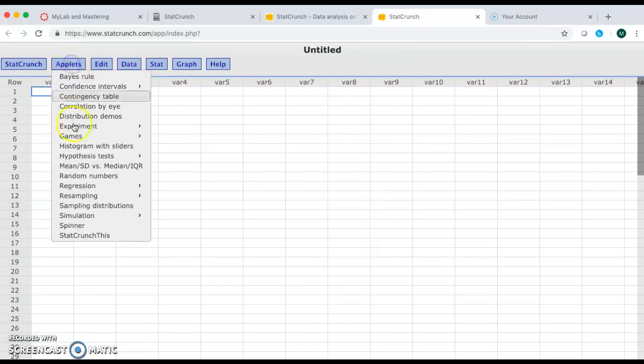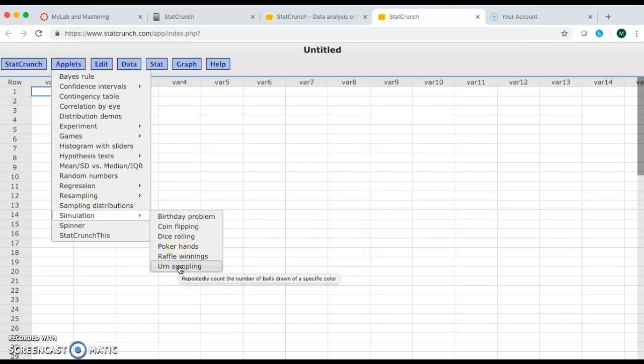For now, I'm going to go to the applets. We're going to go to simulations. I'm going to go to urn sampling. If you ever want to come in here and play around with different things, or you have questions about different areas that you can use to explore the different content areas that we're at, please let me know and I'll be happy to show you different things. There's a lot of things this will do.